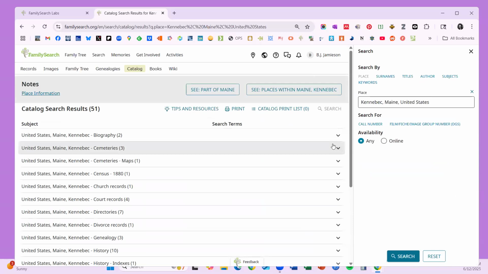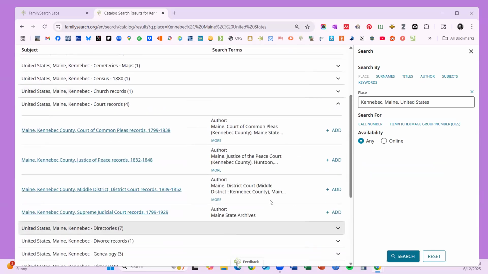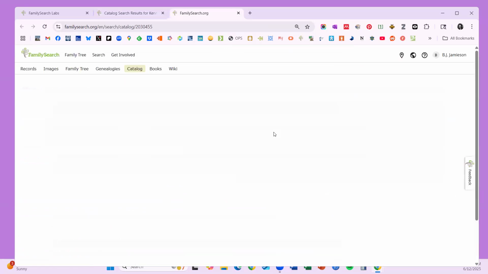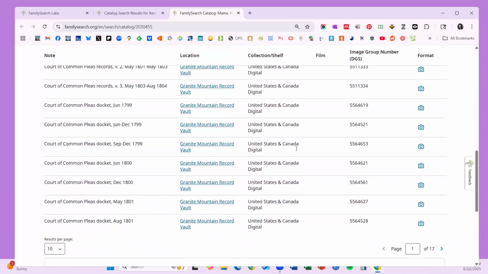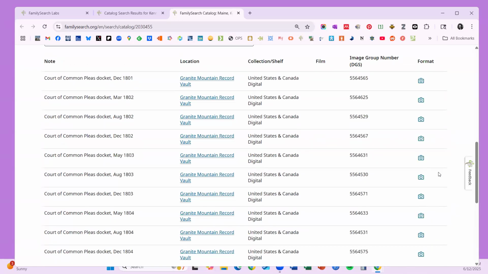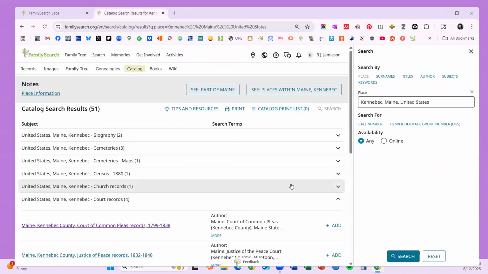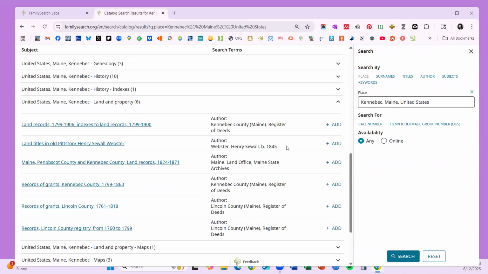So I'm in the catalog. I'm not in the full text search. And we're going to go to court records and let's see what we've got. Common pleas. None of these are in the full text yet. See, there's not that little paper thingy. So let's go back and see what we can find. Let's go into land and property and see if those are in yet.